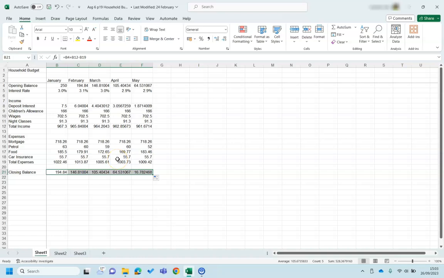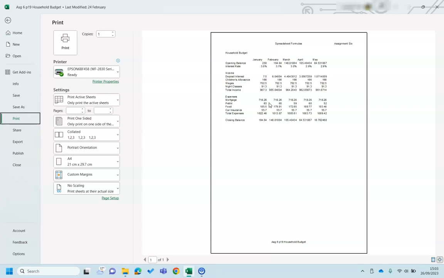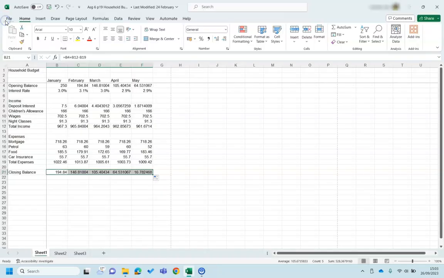So number 7 then says, using the print preview button, preview how your spreadsheet will look when printed. Well, in the current versions of spreadsheets, we don't have a print preview button. What we do is we go to File and Print, and we can see it here. The next thing is we need to go back and actually format.